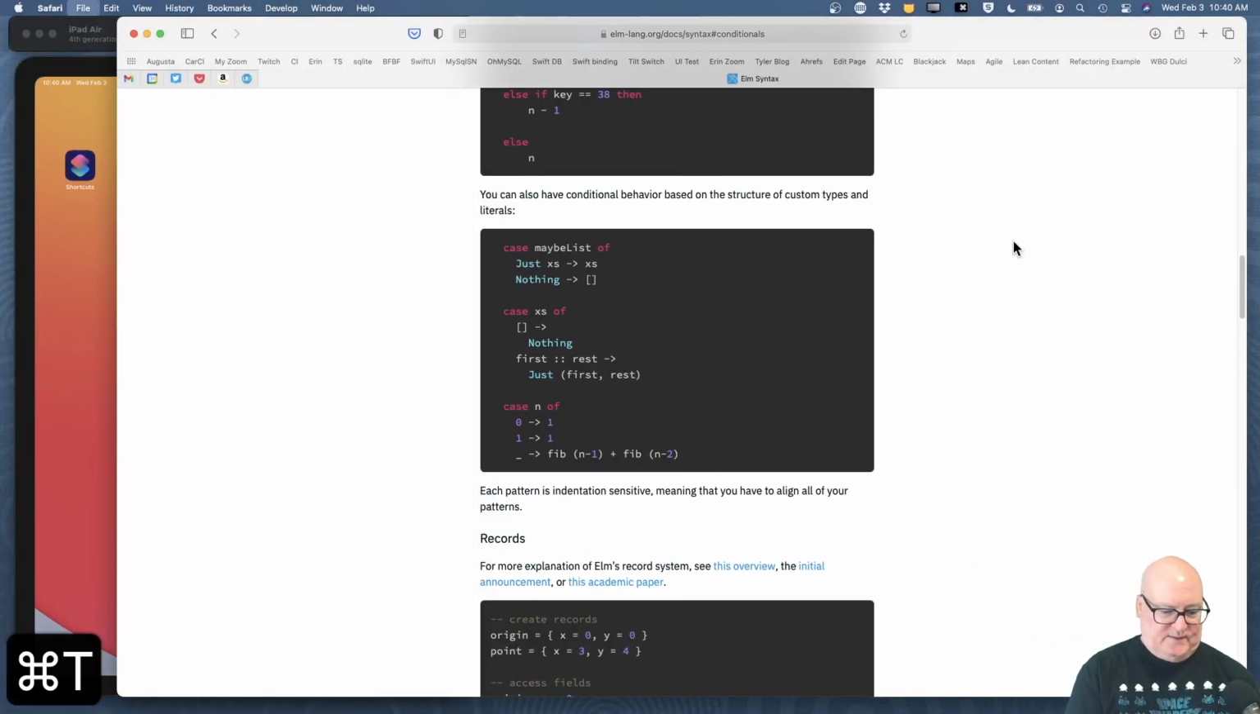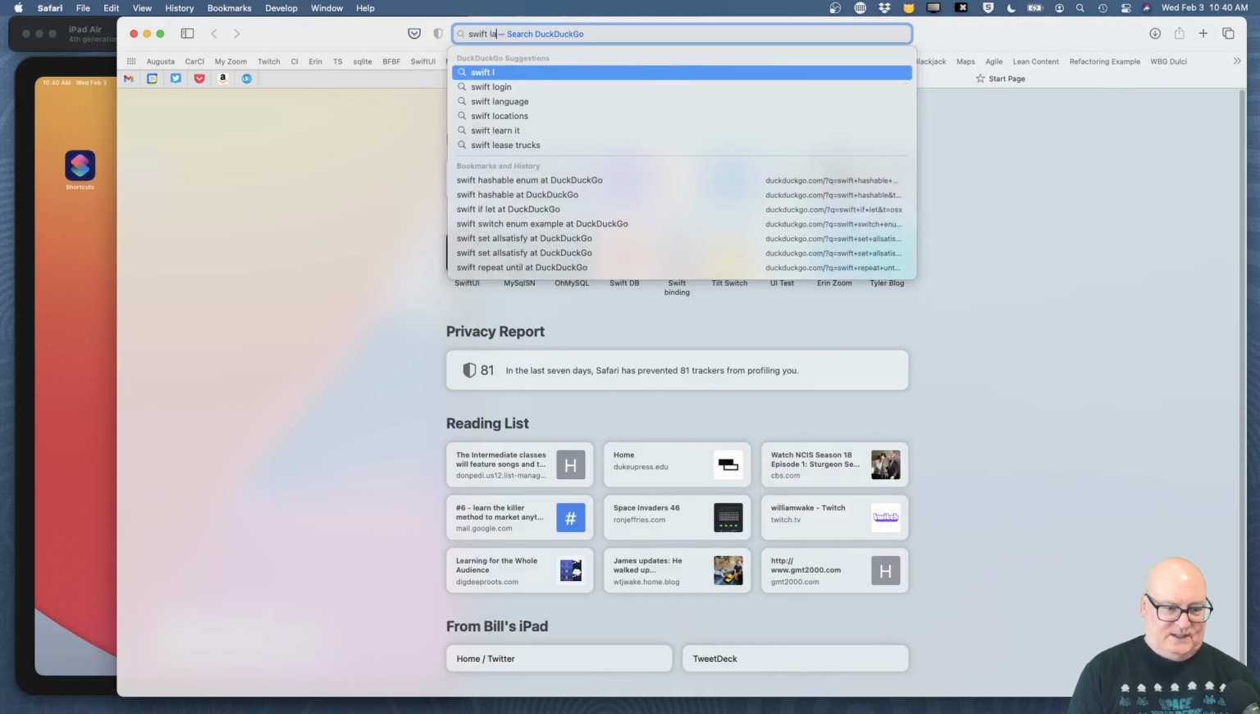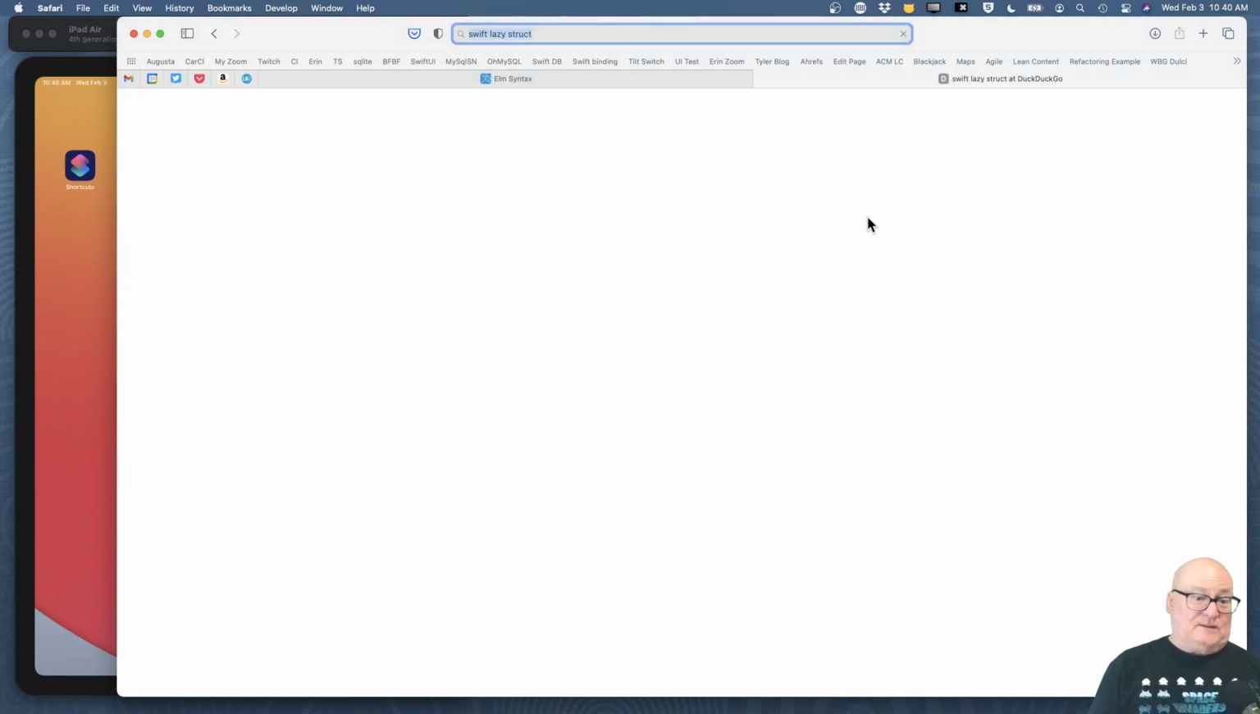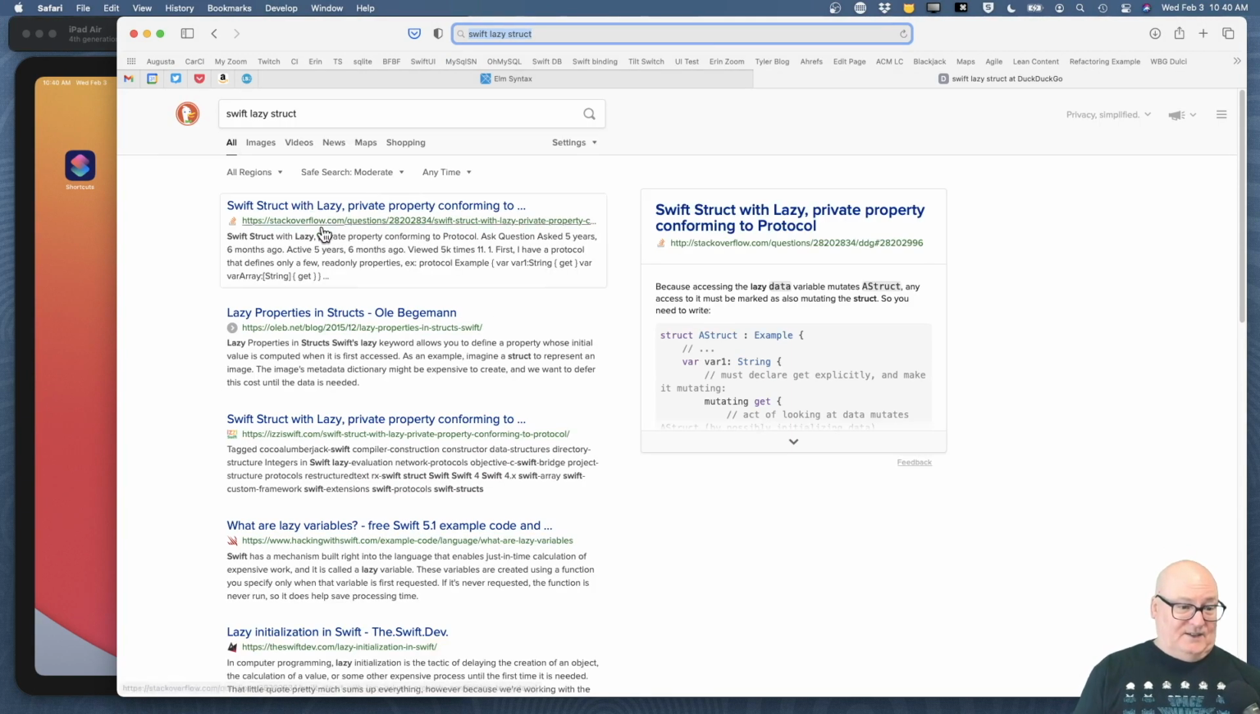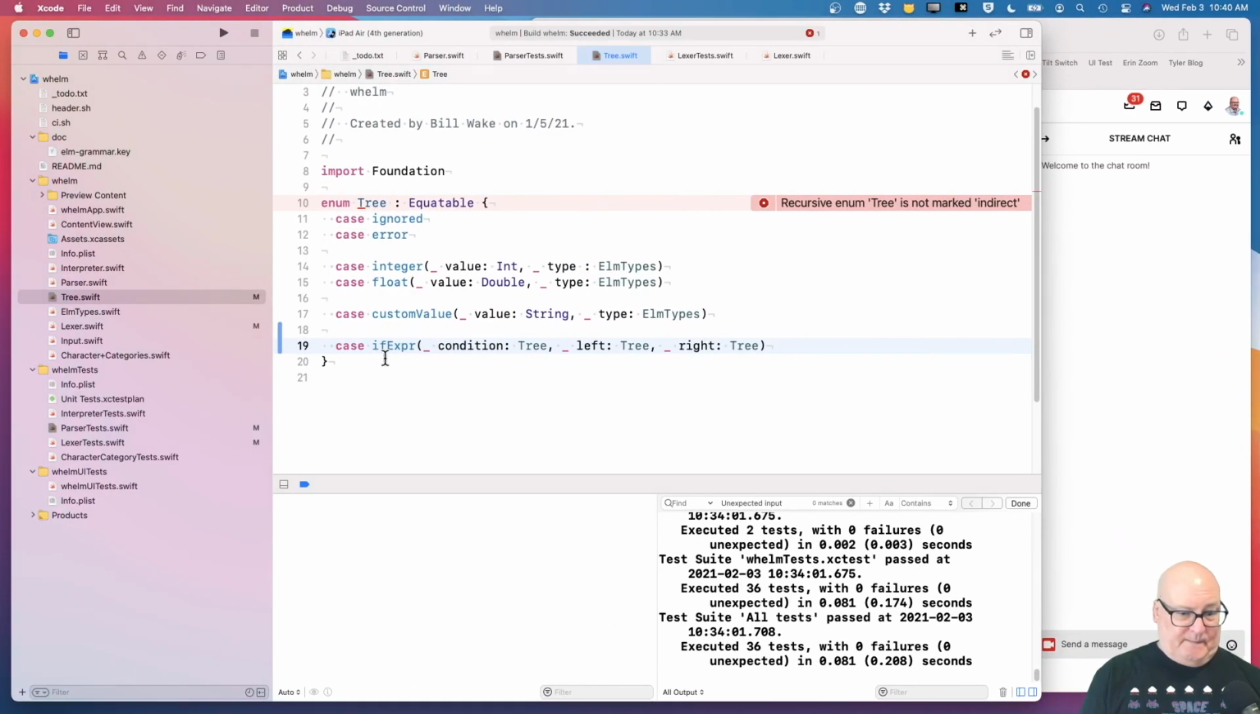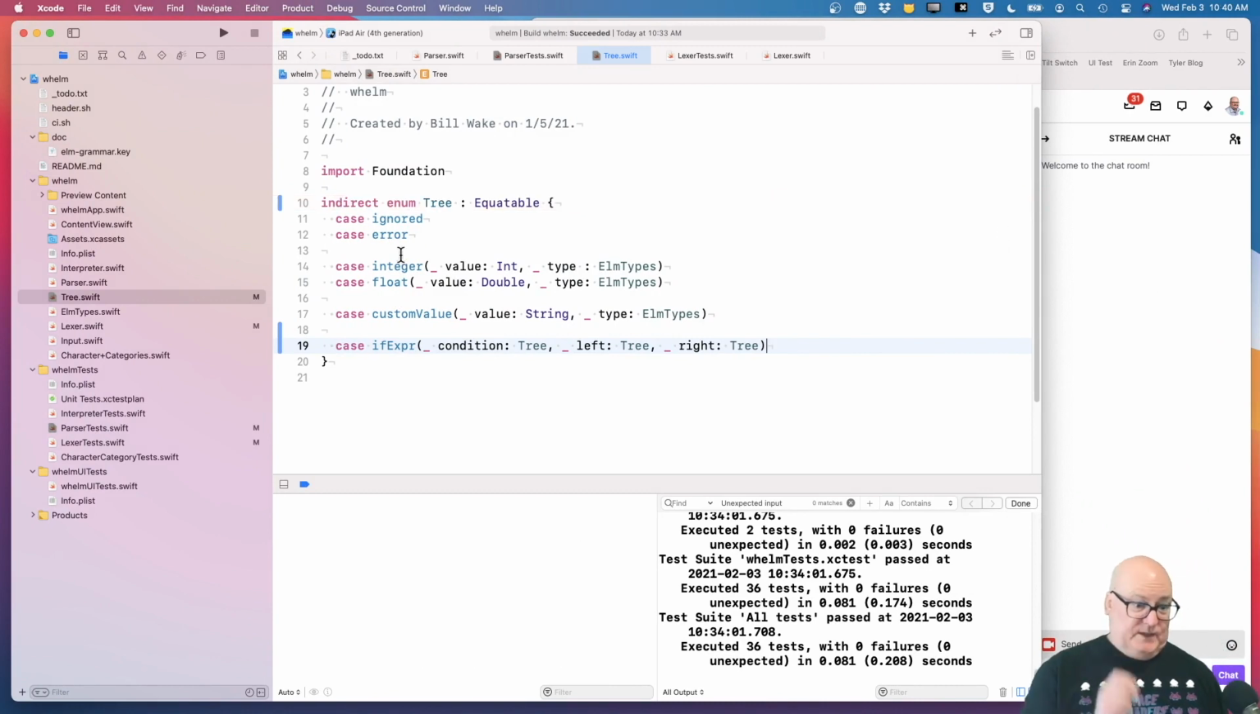Let's look up something on that. Okay, Swift lazy struct, because it's a recursive struct. Okay, this is not a recursive enum. Oh no, that's what I got to be clear on. Indirect. Yeah, can you do that for me? Yes. Indirect enum. Basically, indirect says I'm going to use pointers inside, but we don't have to worry about it syntactically.